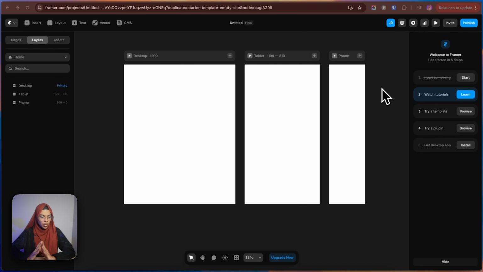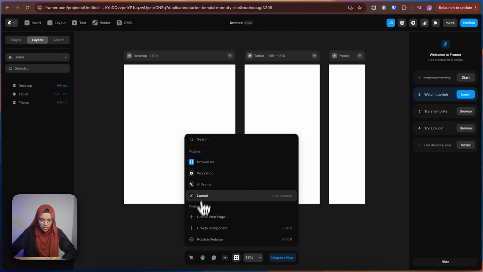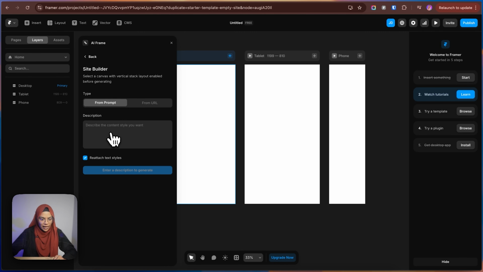Okay, so now we are in a new project. Here I'm going to use the AIFrame. Let's check how it's working. I'm just using this AIFrame plugin. Let me use the site builder. Here I have used the prompt, that is, create a modern landing page for a fitness app with clean typography and energetic feel. Here you can see the option of reattach styles. If you have the styles inside a project, you can use reattach styles. As it is a new one, I'm just deselecting this. So if we already have the styles here, then it will automatically align these particular styles to the corresponding titles and the paragraph.